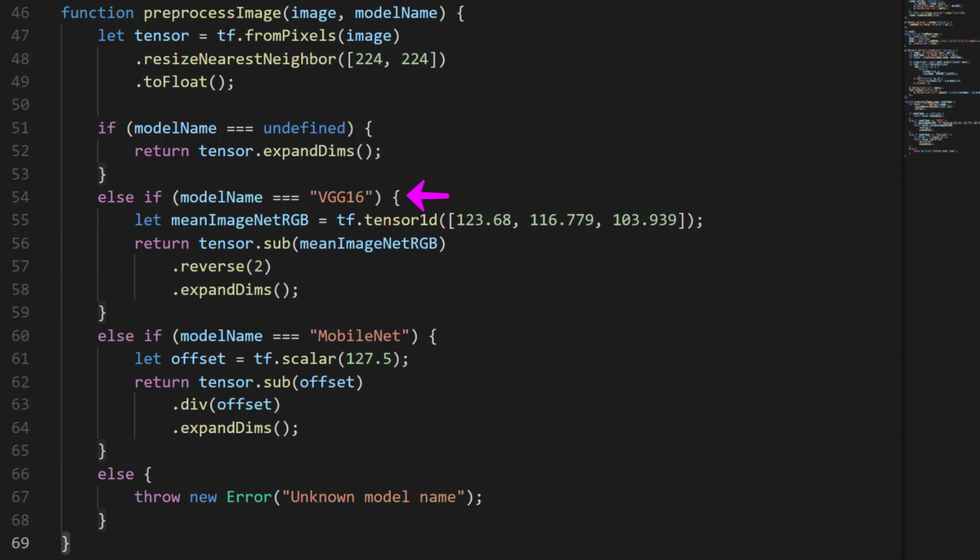If VGG16 is the selected model, then we need to do the remaining preprocessing that we went over together in earlier videos. So we have our mean ImageNet RGB tensor that we defined last time here, and we subtract the mean ImageNet RGB tensor from the original tensor, reverse the RGB values, and expand the dimensions of the tensor. We then return this final tensor as the result of this function.